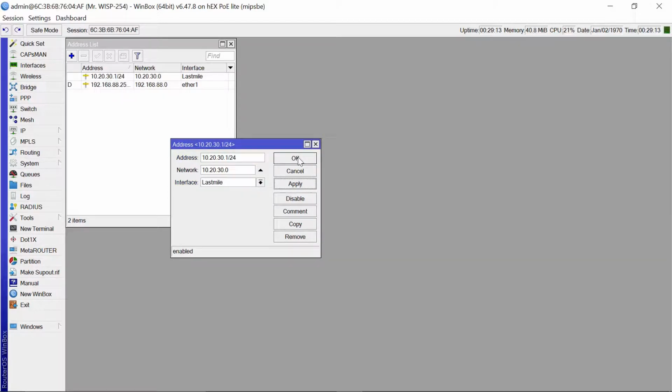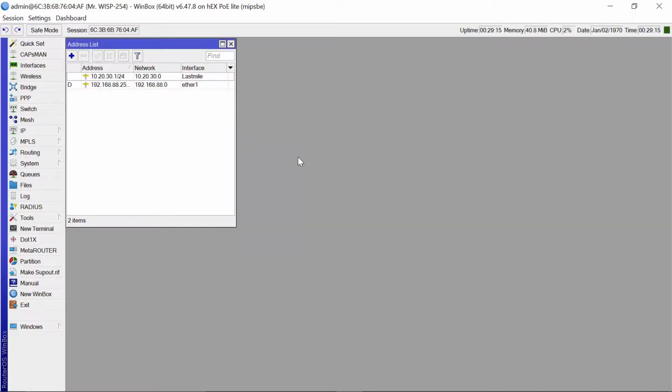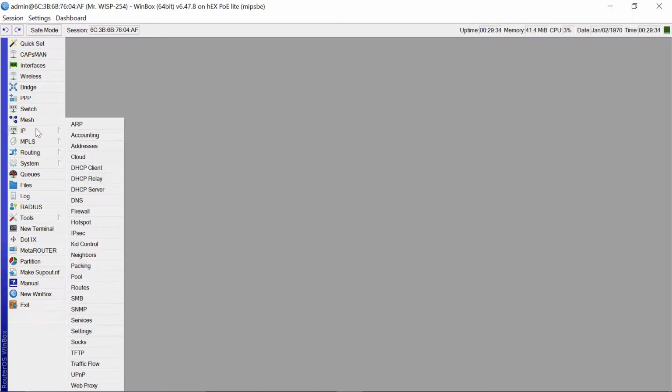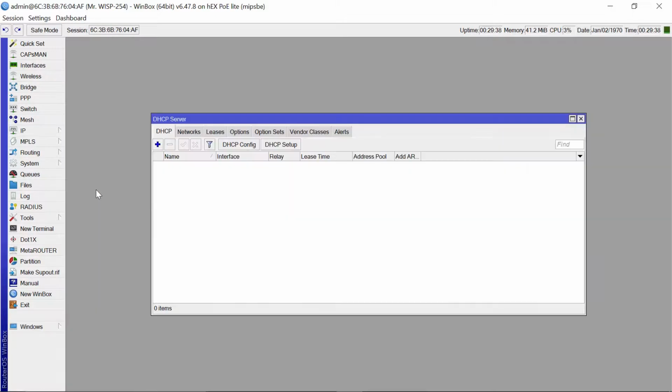Apply. Okay, so that is going to act as the gateway for the clients who will be connected to our last mile bridge. So we'll close that. So now we want to set up the DHCP server. So you come to IP, then click on DHCP server.